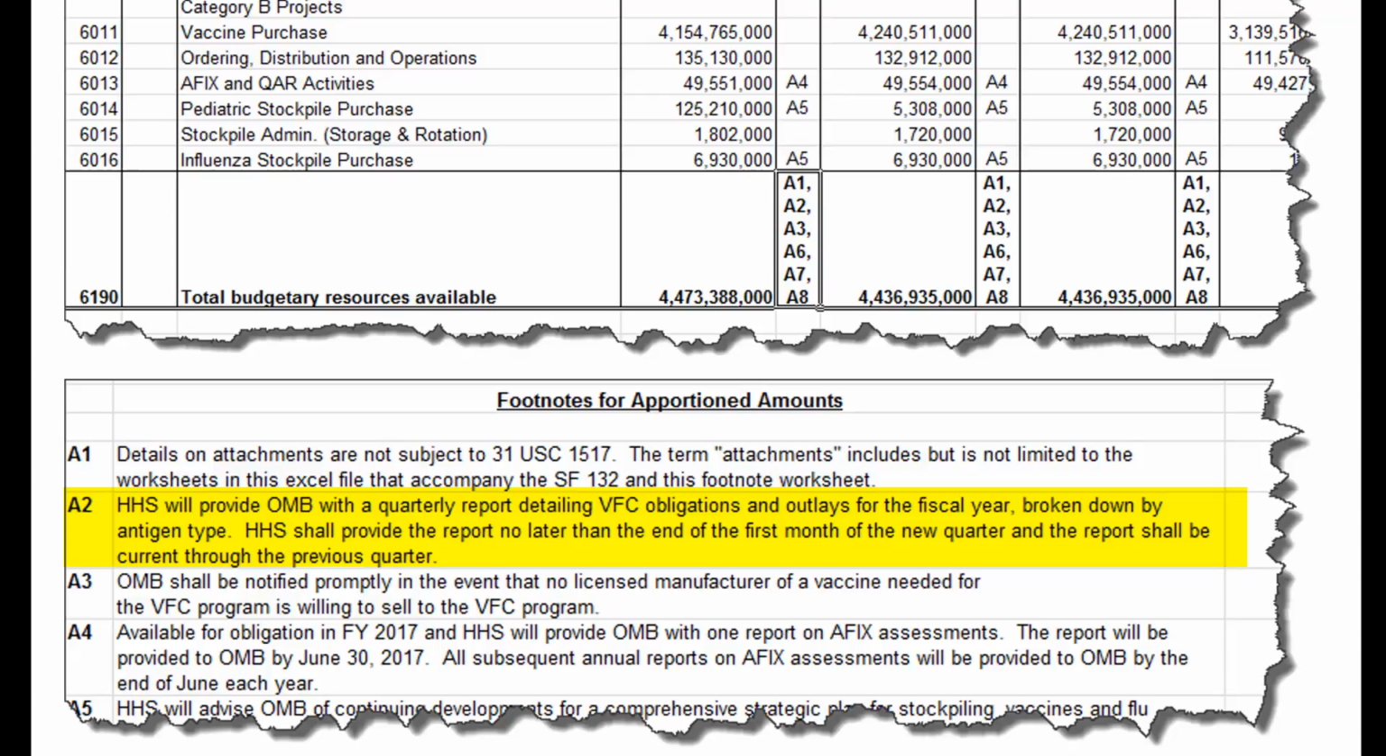Notwithstanding the classification as an A footnote, it's not clear how such footnotes would have legal effect. It's difficult to imagine what Anti-Deficiency Act provision an agency would be violating if they failed to submit a report to OMB on time.